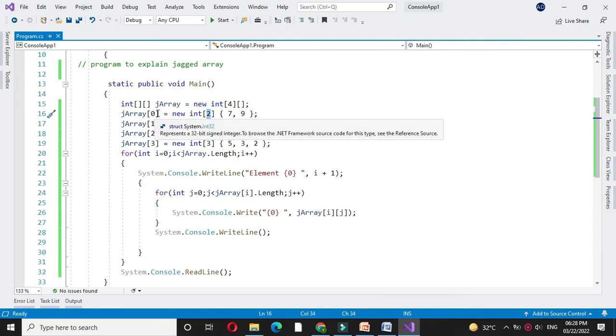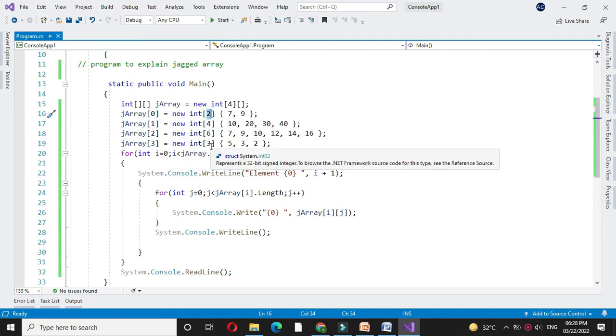Since in first element we have defined the columns 2, in second element we have defined the column 4, in third element we have defined the column 6 and in fourth we have defined the column 3.